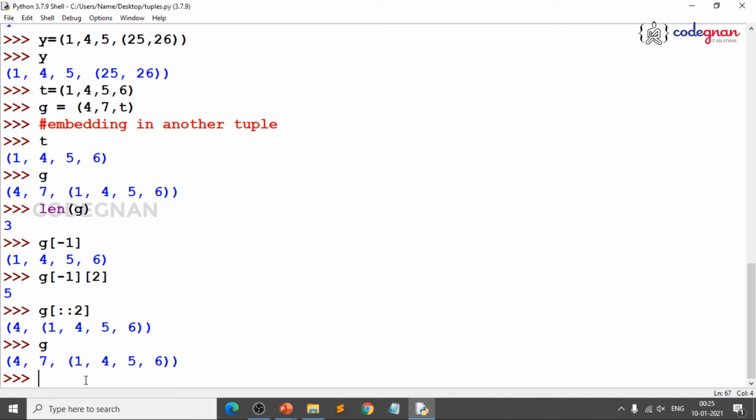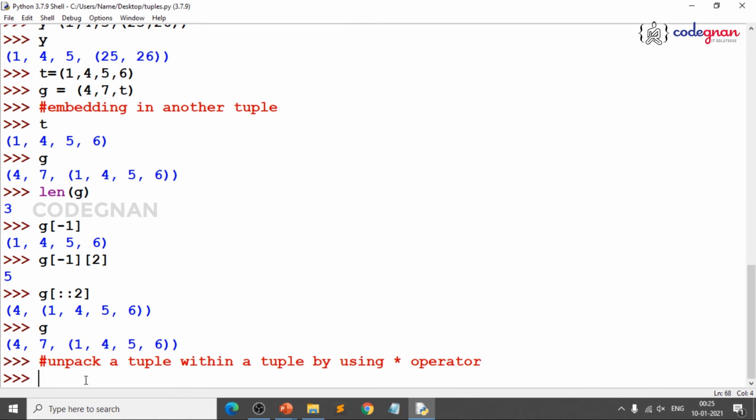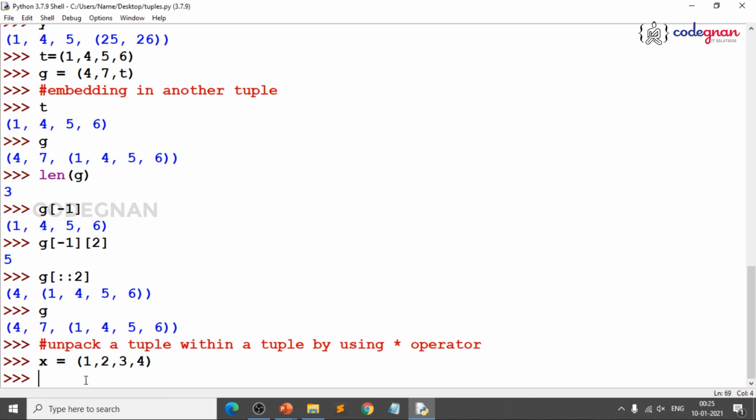So let's make sure that we also have one more way where you can unpack a tuple. This is very, very important. We will be again discussing this when we go for a function. Just make sure that you remember this concept. Unpack a tuple within a tuple by using star operator, because star is very, very important. So how do you do that? Let's take an example. X is equal to 1, 2, 3, 4, and what do I do is I just give y is equal to 45, just star of x.